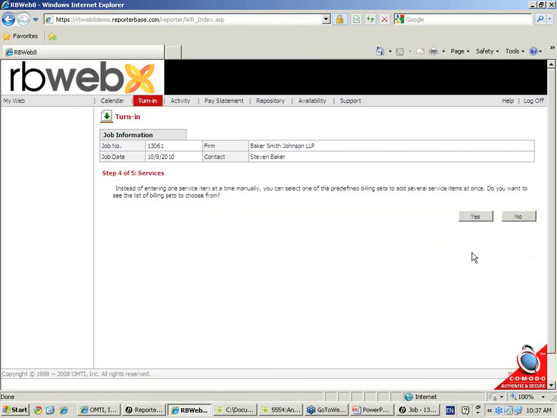Now this is the last step. What it's asking is that instead of entering one service item at a time manually, you can select one of the predefined billing sets to add several items all at once. Do you want to see the list of billing sets to choose from? This question will not come up if you do not publish any of the billing sets.